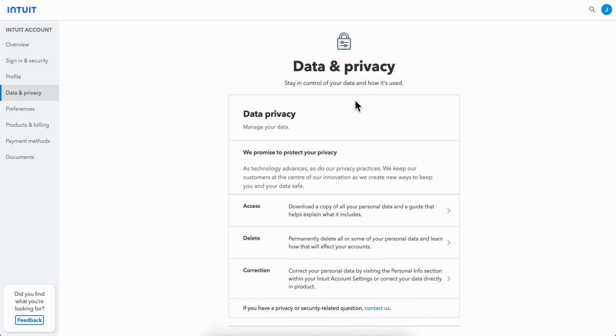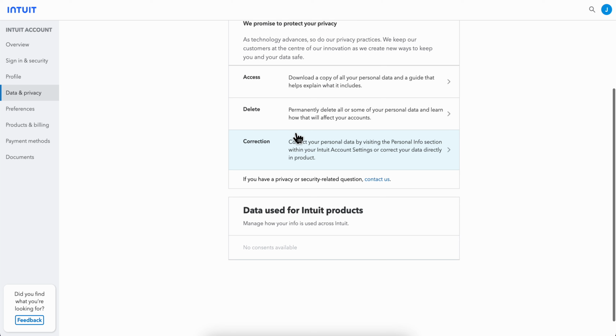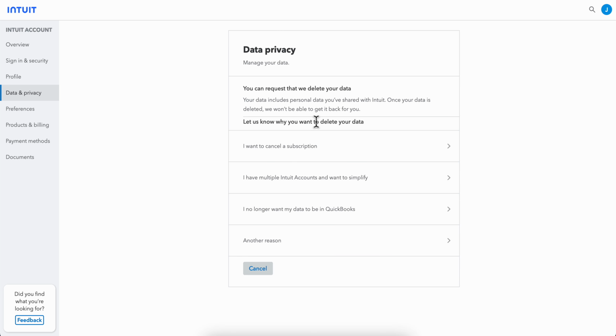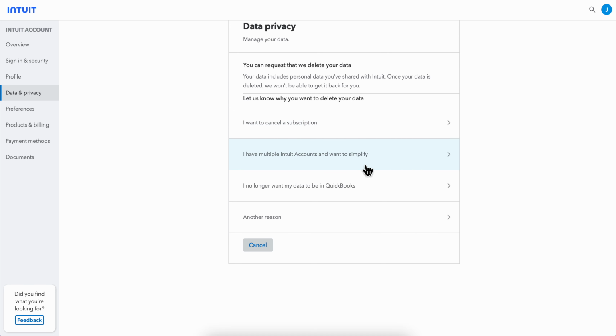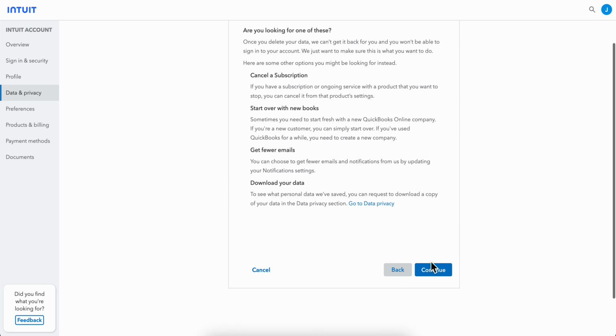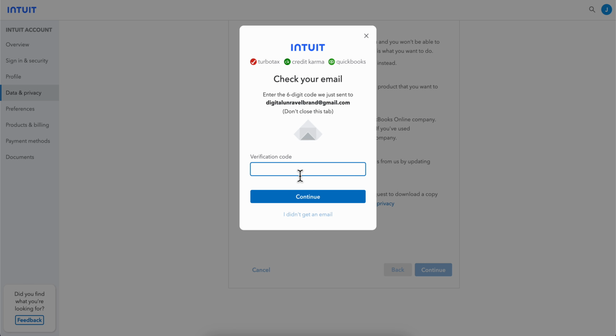So if we go to data and privacy, we can see that we can delete our data. So as you can see, you have different options. So you have the option to cancel a subscription, or if you want, you can simply choose any of these reasons here. As you can see, click continue, and then what you're gonna have to do next is simply re-enter the password or the verification code and then simply continue, and that's all.